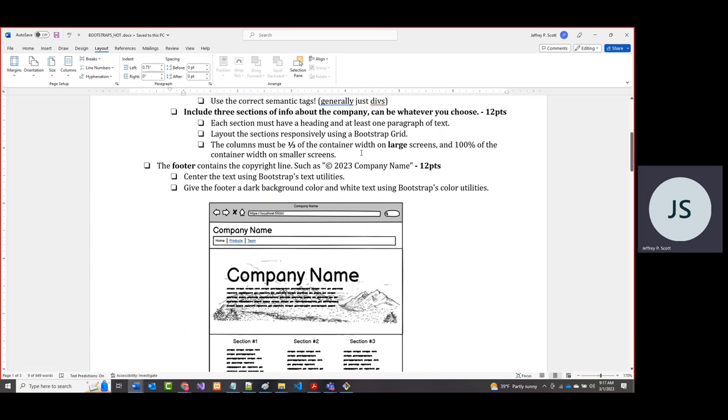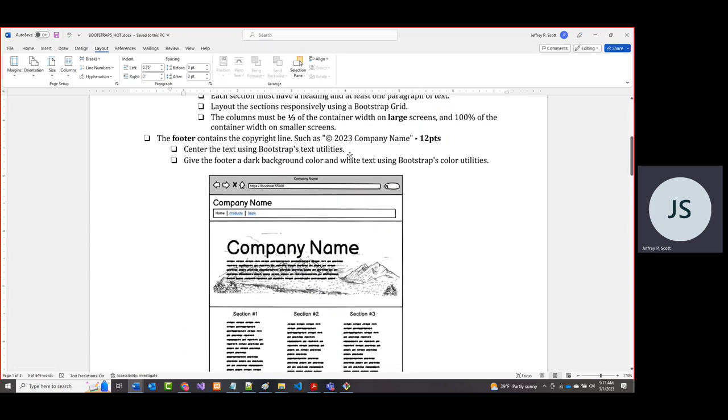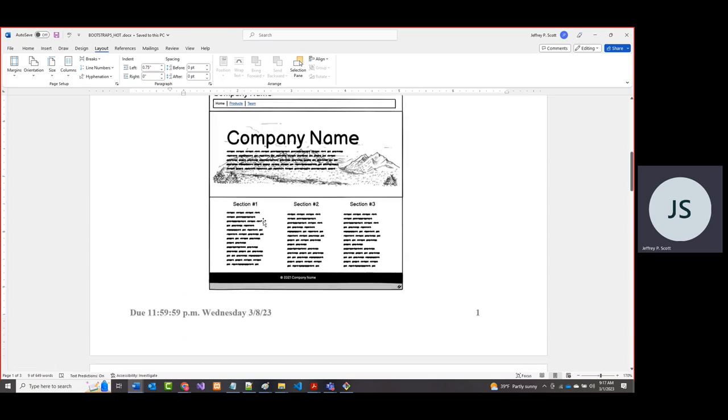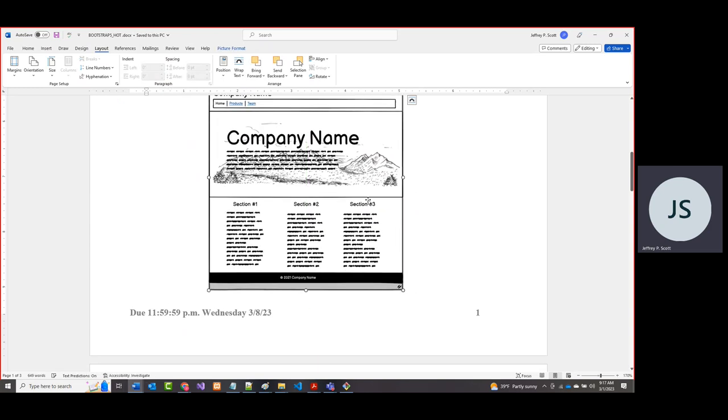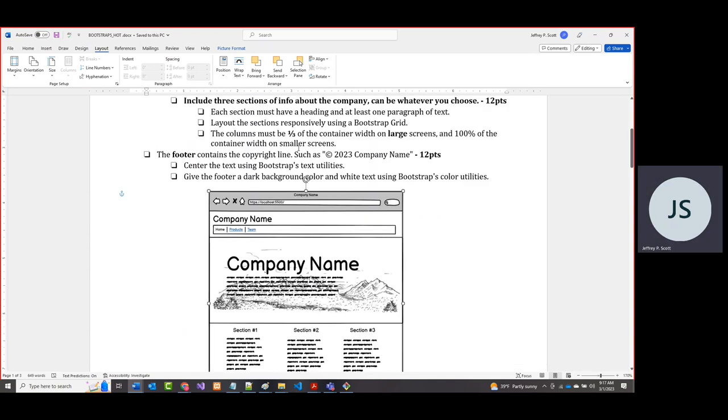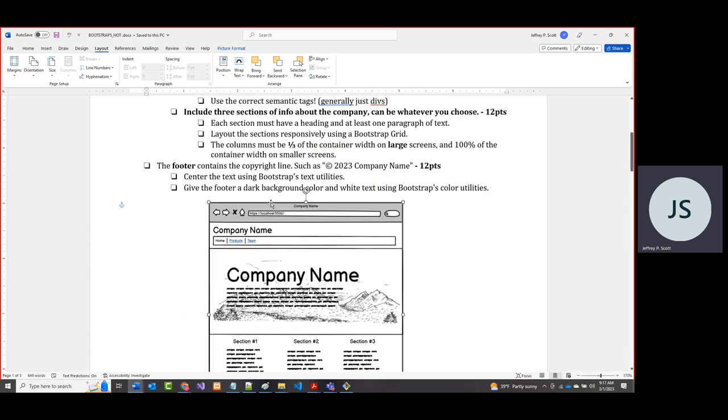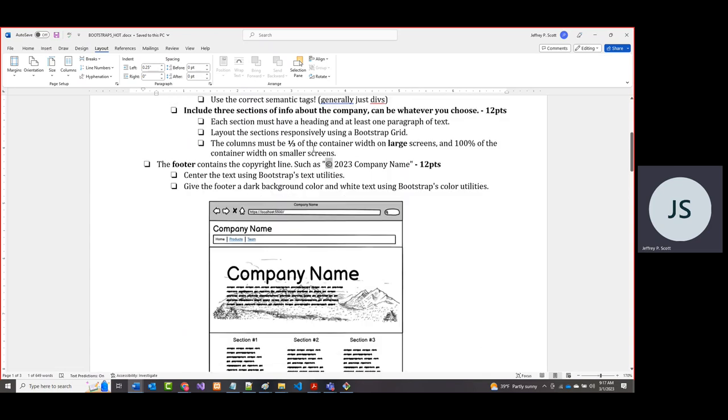The columns must each be 1/3 on large screens and 100% on smaller. Once you get off the size of a large screen, these should stack, is what it's saying. The footer should contain the copyright line. Don't use the literal symbol; really you should use ampersand copy. Then 2023, the company name. Feel free to put in your name if you'd like.